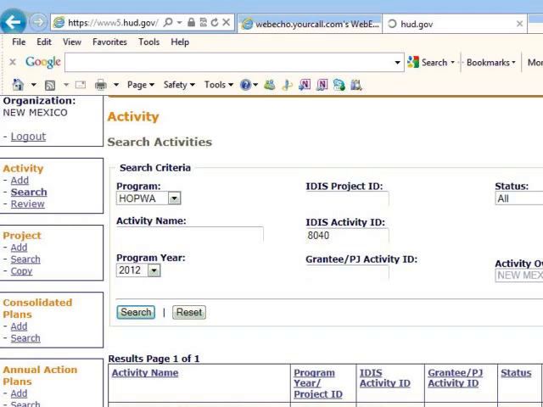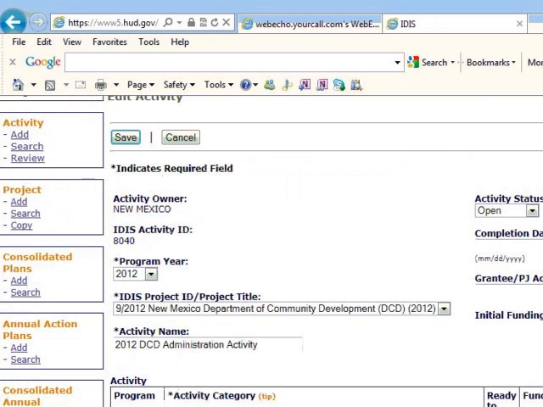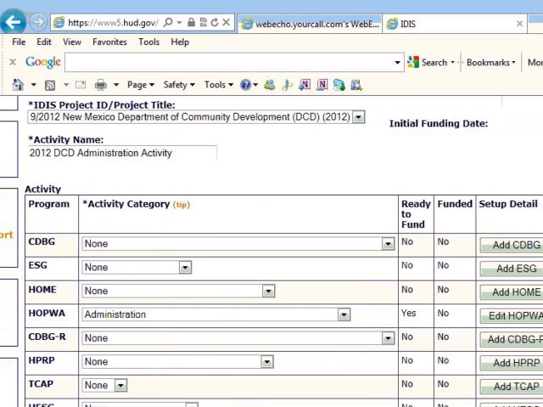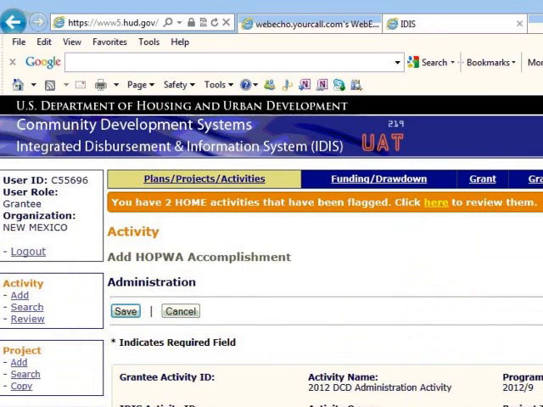As a side note, this page is common for all your CPD programs, so you should be very familiar with this if you have more than one type of entitlement grant. And under the column Accomplishments, I'm going to hit Add HOPWA Accomplishments and wait for the page to load. Checking my gray area that I'm in the correct activity, I enter my accomplishment year, leaving final data for annual report at no until the end, using my accomplishment narrative.